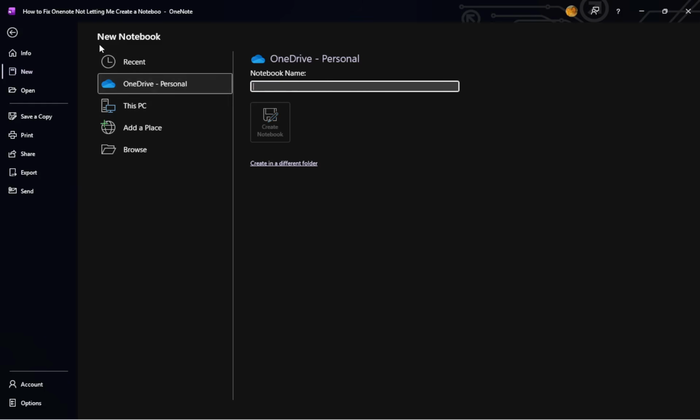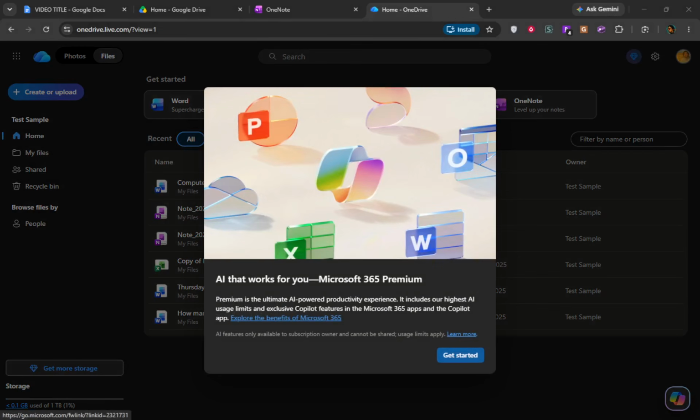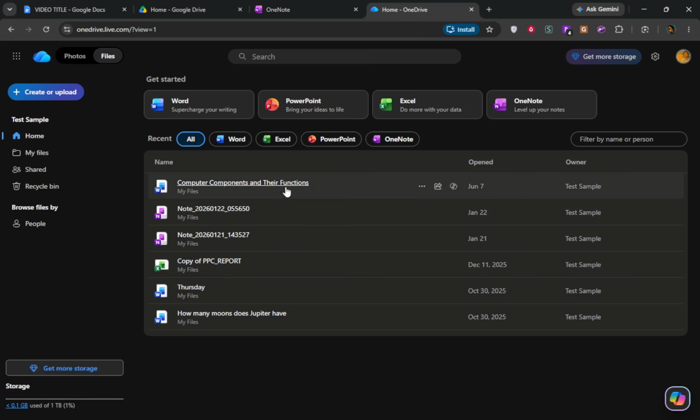Next, we need to check your OneDrive storage. If your OneDrive storage is full or if your account has been frozen, OneNote may not allow you to create new notebooks. Open OneDrive in your web browser and take a look at your available storage. If you find it's full, consider deleting unnecessary files to free up space. Alternatively, you can purchase additional storage if needed. Once you've managed your storage, try creating the notebook again. This step is vital because having enough space is essential for saving your new notebooks.